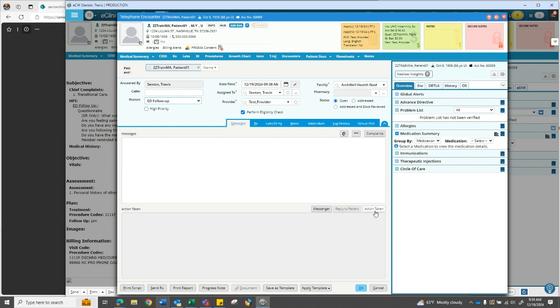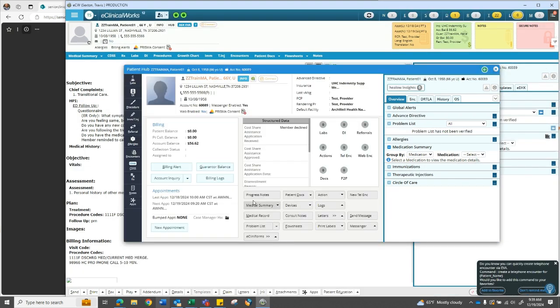And then you can type your message in here, right? So attempted to connect with member for follow-up, left voicemail. Okay. Then you hit OK, and you can see it logs your actions. And we do this 3 times. If we are unable to reach them, we forward that to the provider for notification and escalation.